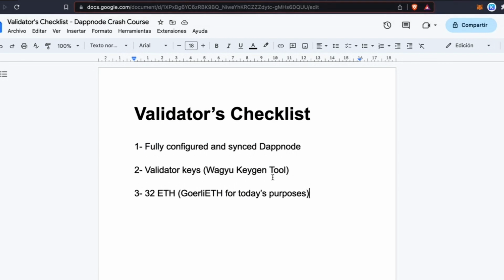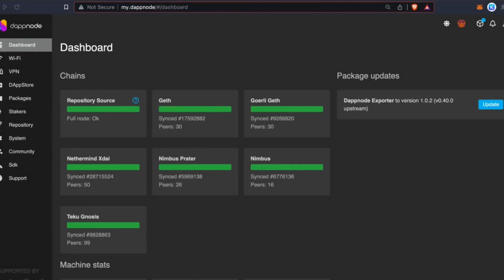You're also going to need some validator keys, which we are going to be generating in this process. For today's purposes, we're going to be setting up a validator in the Goerli testnet, so we are going to need 32 Goerli ETH, which we have. But if you're looking to do this in mainnet or Gnosis chain, or even Luxo in the next few months, just make sure that you have enough funds for making a deposit.